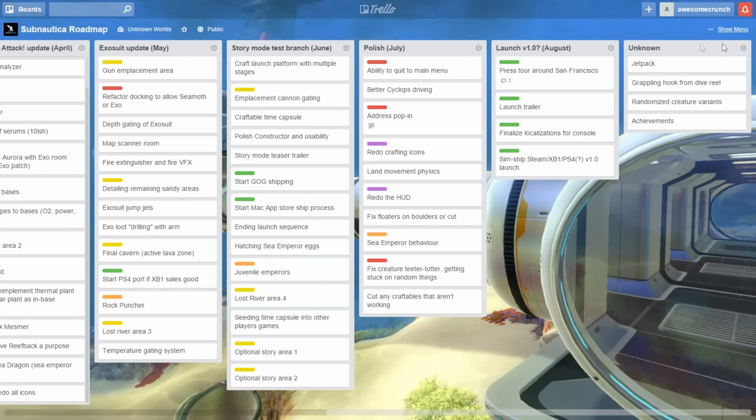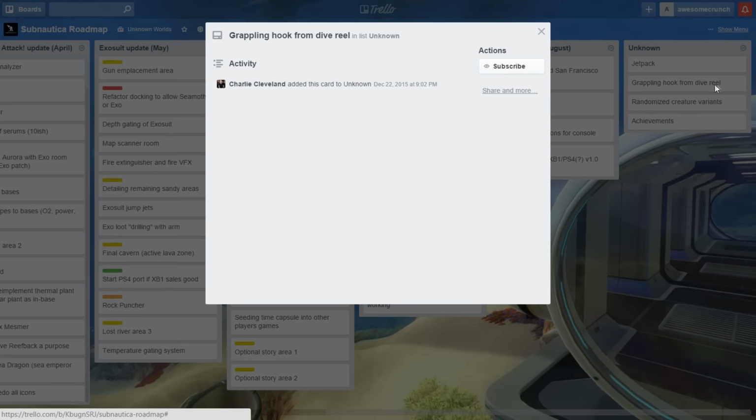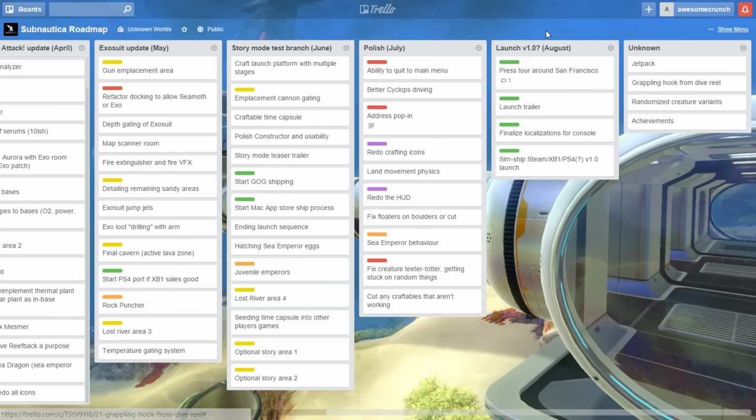Then you will notice this unknown bit, which I'm guessing is just like after launch additions. So there'll be a jetpack apparently, maybe, I'm not sure. Grappling hook from dive reel. So the dive reel at the moment, you're going to be able to have as a grappling hook, which I don't know. Randomised creature variants, so maybe mutants. Maybe one gastropod has a spot on its belly, one has a spot on its back, something like that. And then, of course, achievements.